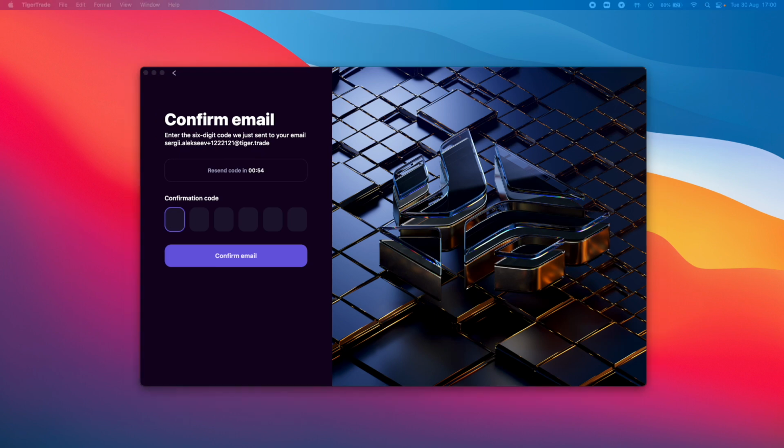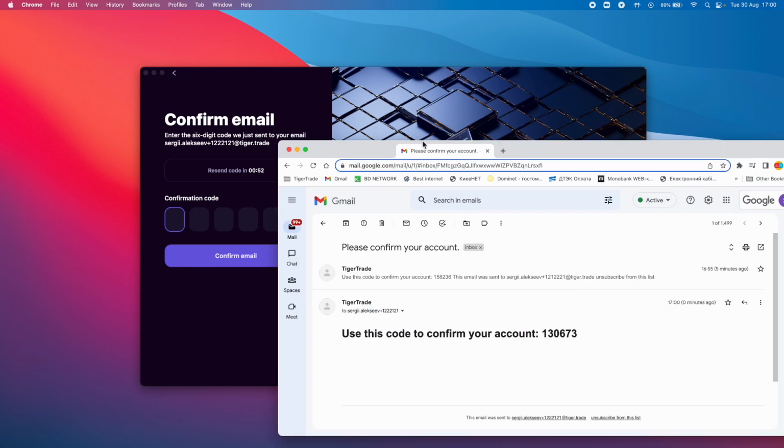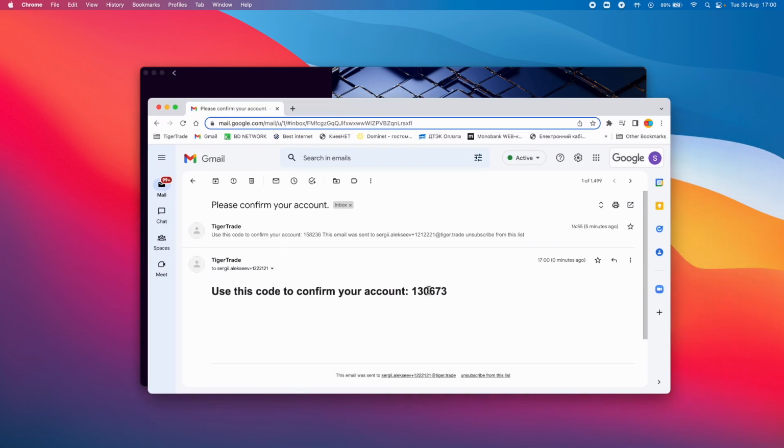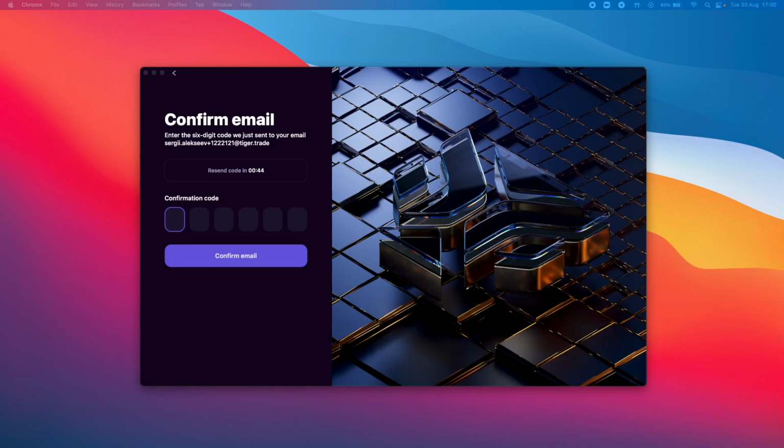On your email, you will receive a confirmation code. You can just copy it and paste it here. If you close the application at this moment and open it once again, next time you will be asked to provide this confirmation code. The system will automatically send it to you, and if you do not receive it, please check your spam or hit the resend code button in about 1 minute.